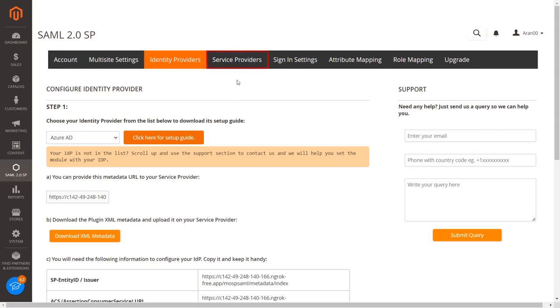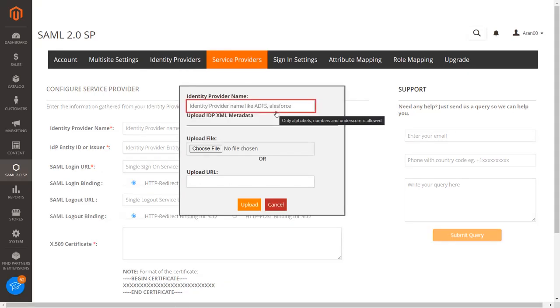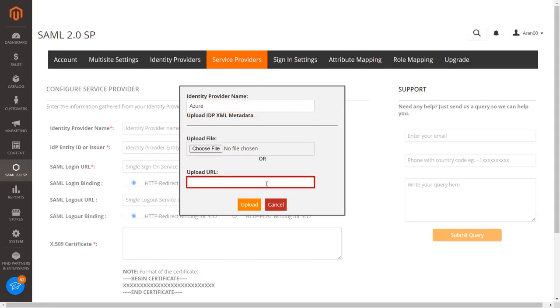Go to the Service Providers tab. Click on the Upload Metadata. Enter your identity provider name in the given text box and also paste the copied app federation URL in the Upload URL text box. You can get the metadata URL from your identity provider. And click on the Upload button.